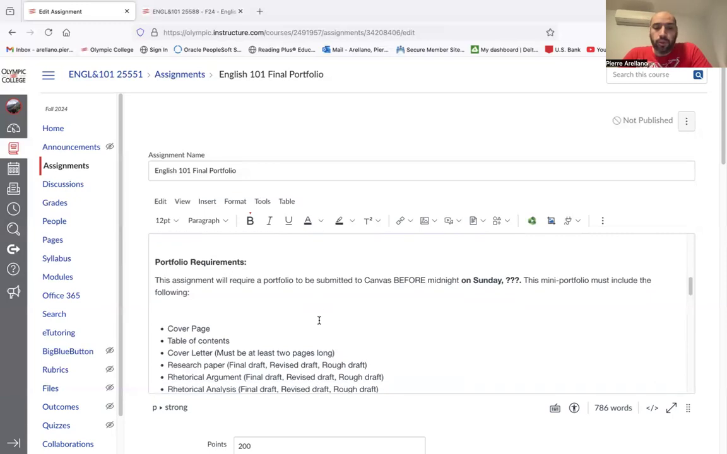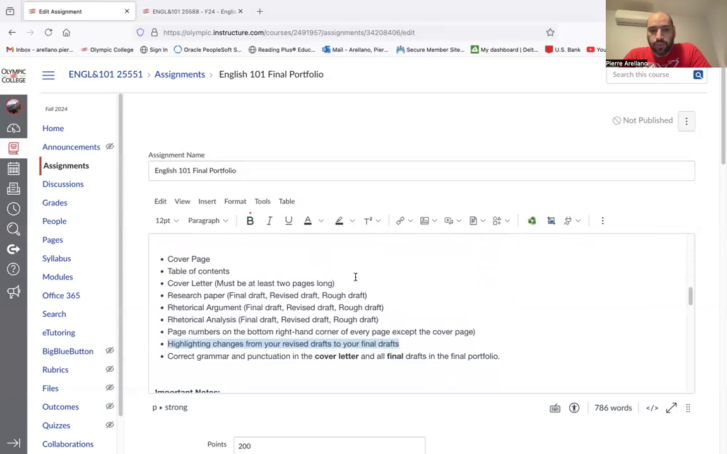The portfolio must include the following: a cover page, a table of contents, a cover letter, which must be at least 2 pages long. Don't worry about this stuff just now. I'm going to cover this, like I said, later on. Make sure it also has a research paper: final draft, revised, and rough. Yes, I want all of your copies of each paper, each draft, I should say. Rhetorical argument, the final, revised, rough, and the rhetorical analysis, final, revised, rough. Basically all 3 drafts that you wrote in my class.